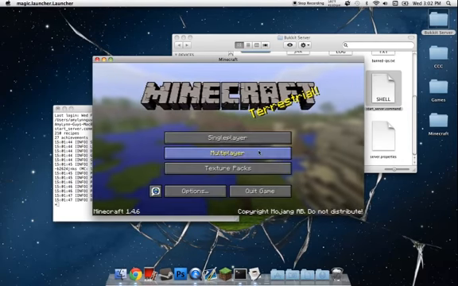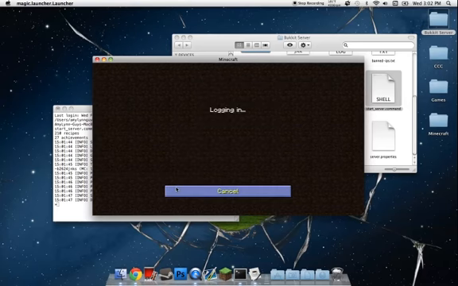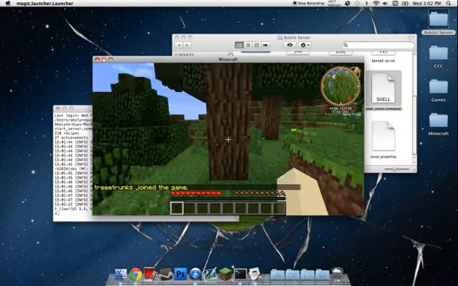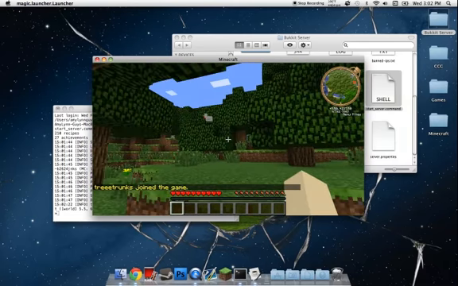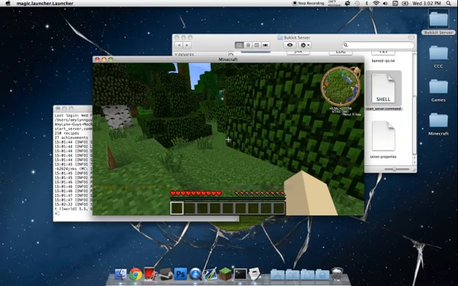And then once you get on, I already have mine here, but you could just do add server and add yours in. And mine's craftlegends.zap2.org, and as you can see, the server's up and running and people can access it. And here's my spawn, right by a bunch of trees and a chicken. So that's just showing you that it works, and now you can access this with your friends.